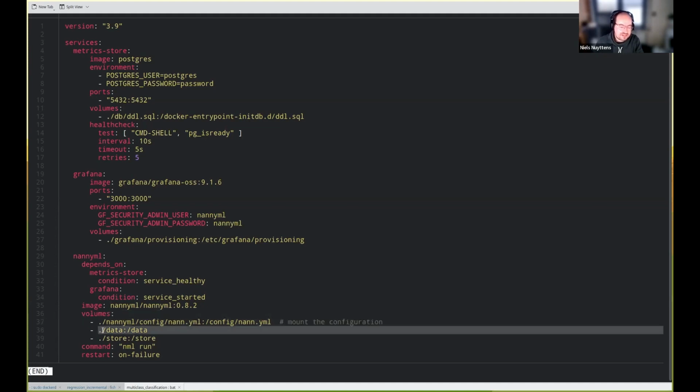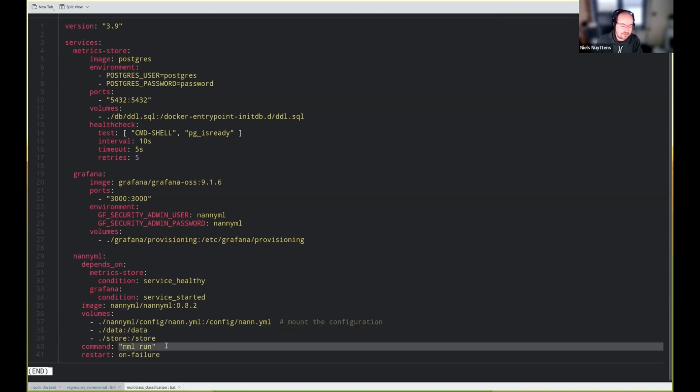We are going to mount a data repository. And as I said earlier, within the overview picture, we're going to mount a couple of directories that allow us to basically see what is going on or provide external data to this container. And the same thing for the store, of course. And as soon as we have started the container, we're going to provide the command that we're actually going to run, which is NannyML run. This is executed by default, by the way, through the container.